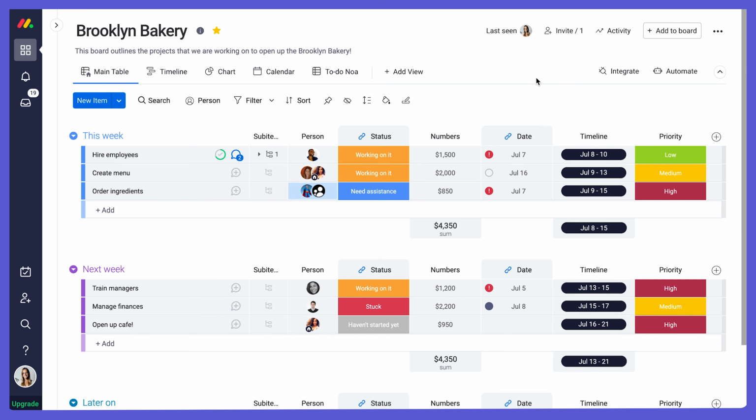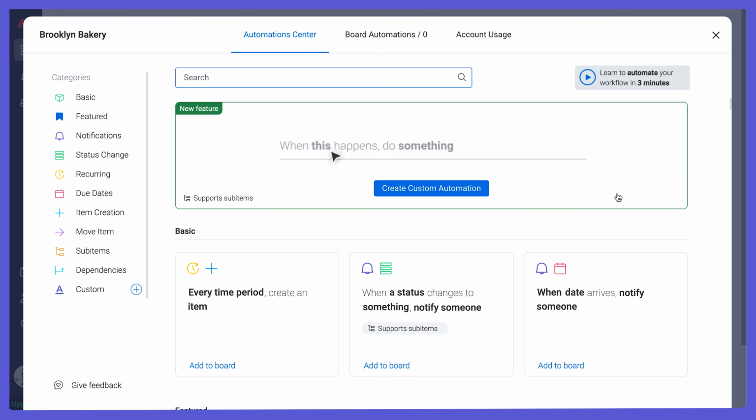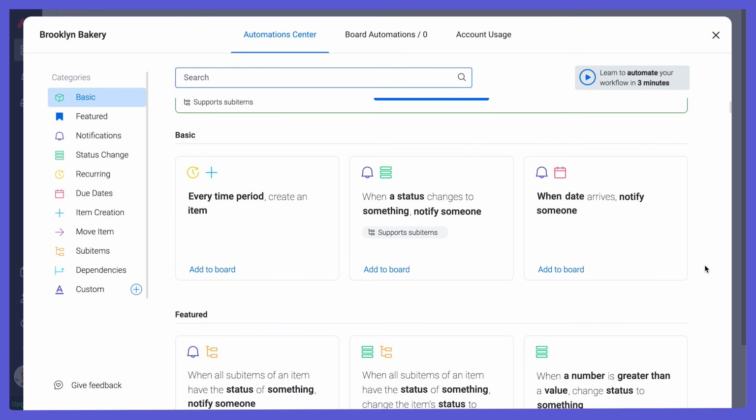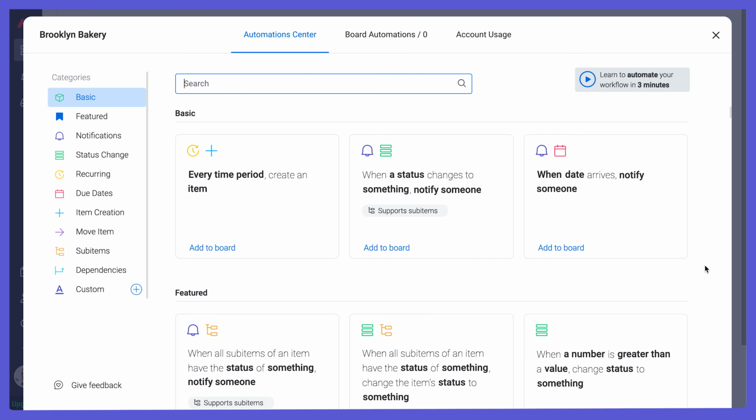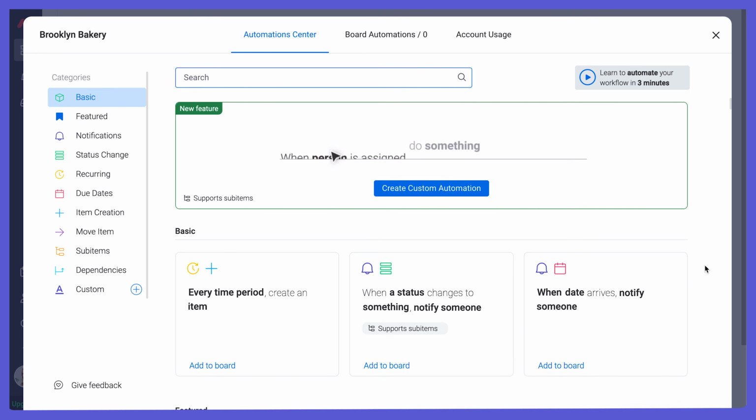Now, let's quickly jump back into our board. And you may have noticed this little robot icon at the top of the board. This is where you can find our automations. Automations are a way to supercharge your board. They allow you to automate repetitive manual actions, meaning that you have more time to focus on the important stuff that matters to you.